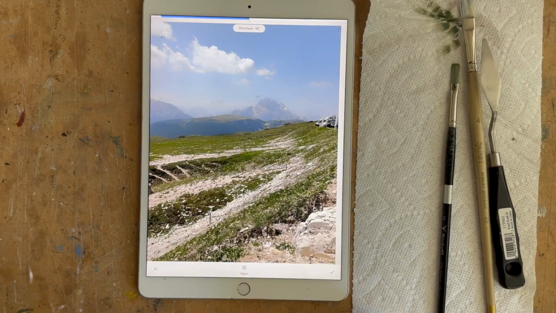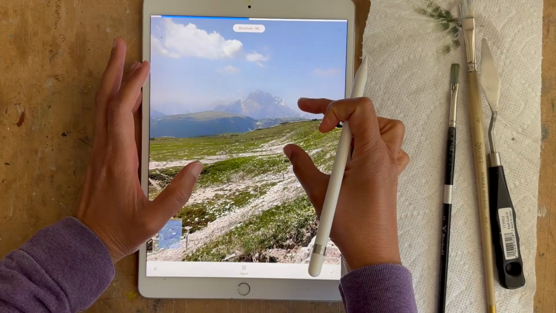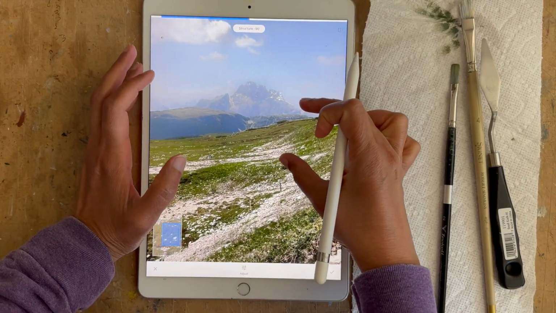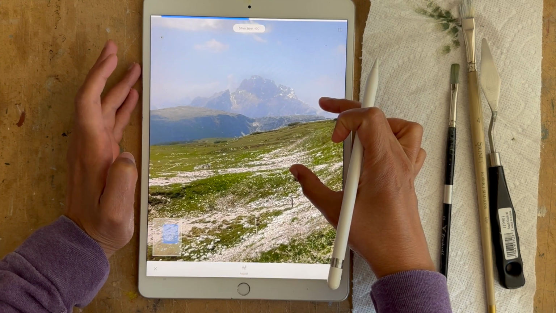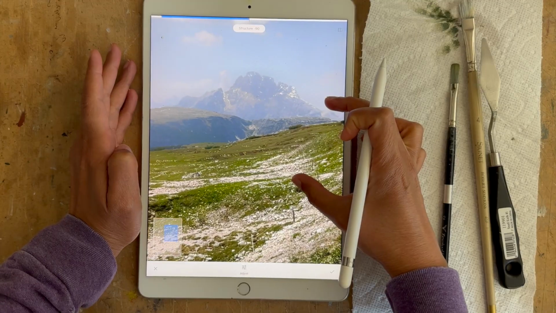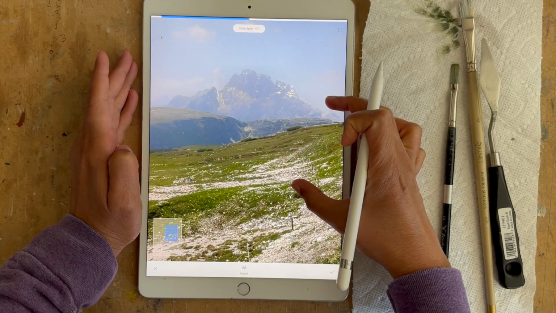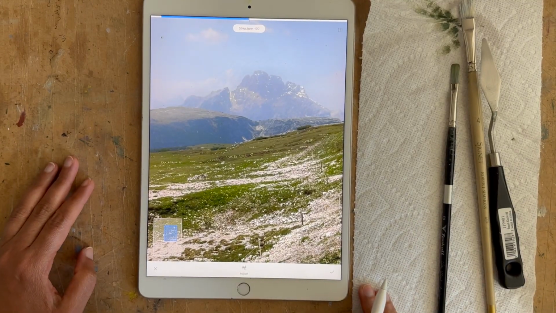So the next time you are on location, or you're simply looking through your reference pictures, try to squint and ask yourself, what are the 4 or 5 big shapes that I'm seeing? And that would be your starting point.